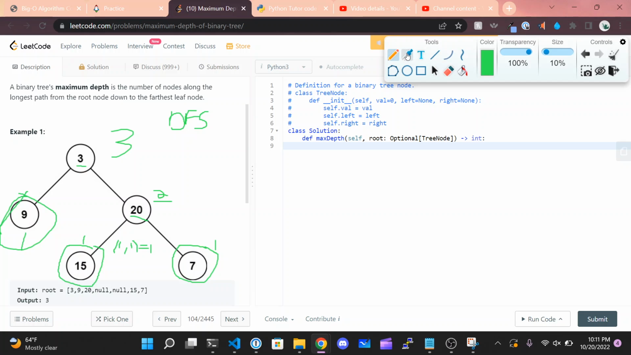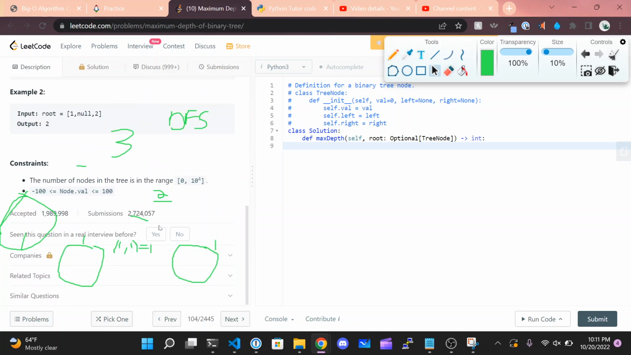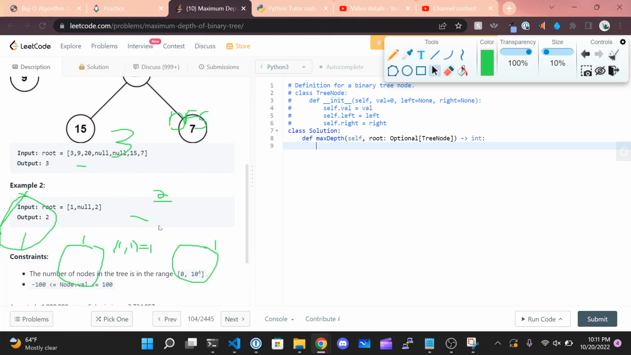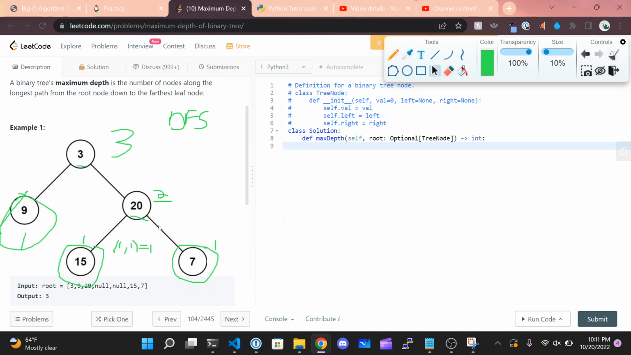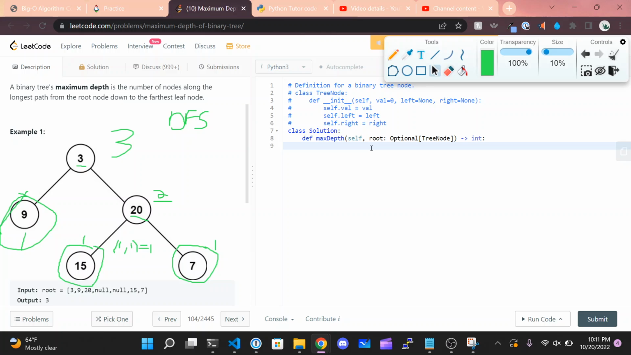Okay, so let's see if we can write this in code and then maybe make more sense of it. I don't think I looked at the constraints. It says the number of nodes in the tree can range from 0 to 10 to the 4th, meaning we could have 0 nodes, so we need to account for that. So if root is equal to None, which is basically Python's version of null, we're just going to return 0, okay?